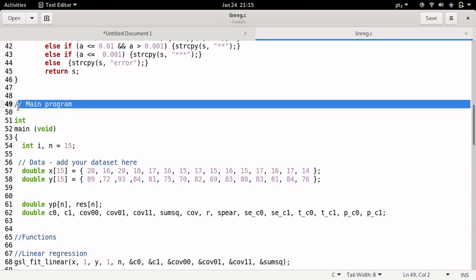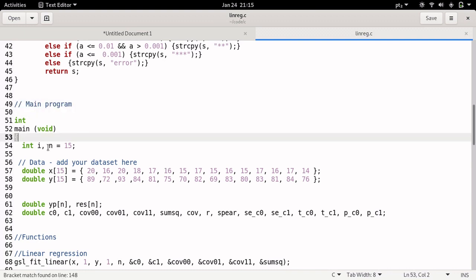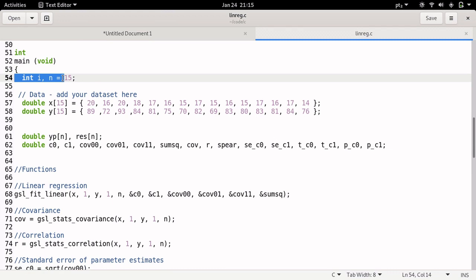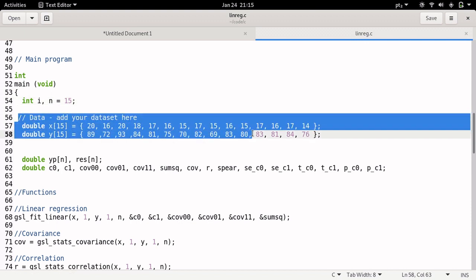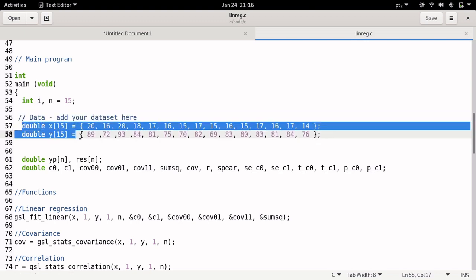So the main program starts here, just declaring some integer variables here for the number of variables in the array. So an integer here, and this is your data. If you want to use this code for a data set, you just need to put your data here.